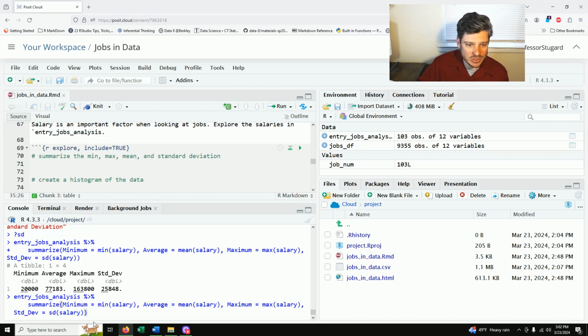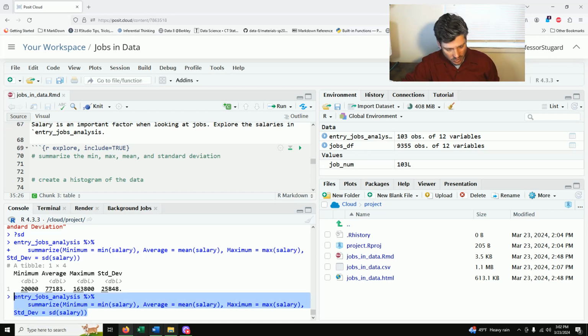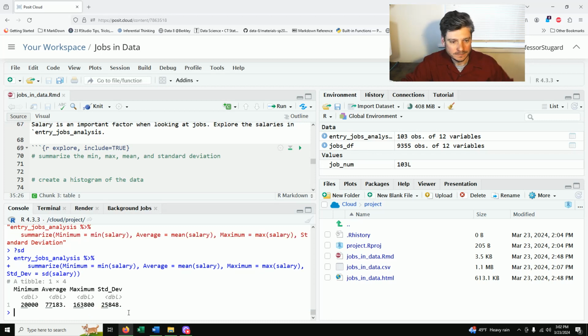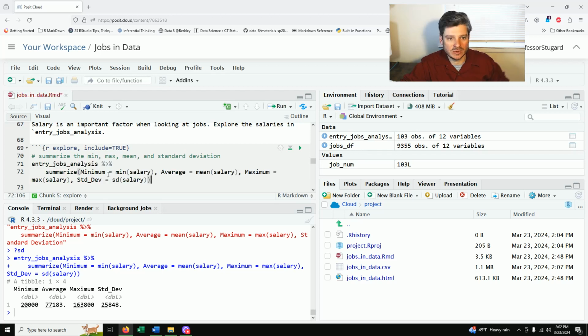So I'm going to, again, preserve this code, copy and paste that code. And up here, I'm going to include summarize the min, max, mean, and standard deviation. So I'll copy that code here. This is where I'm exploring it. Again, I have include is equal to true, which means if I knit this together, it should definitely knit my table here that I created.